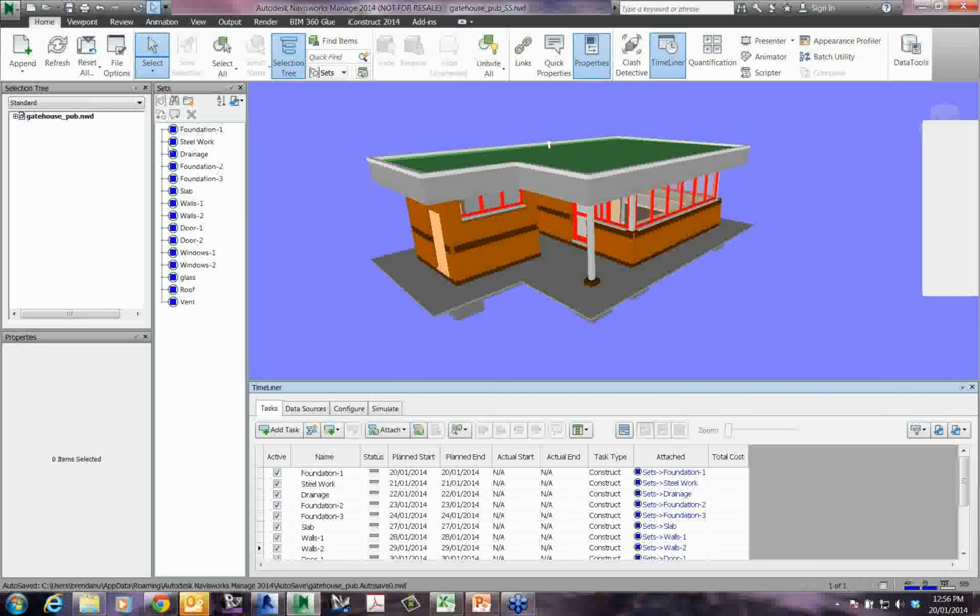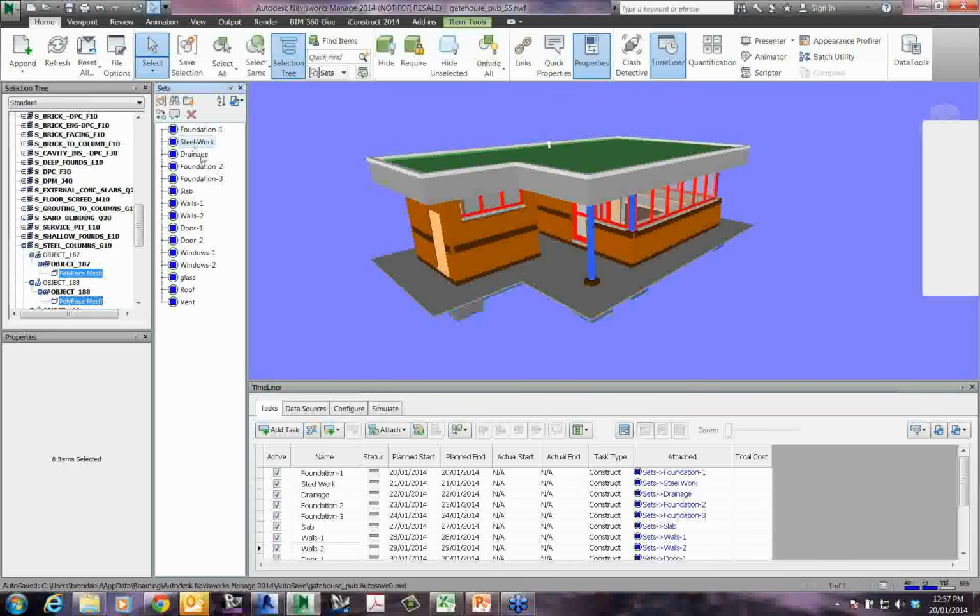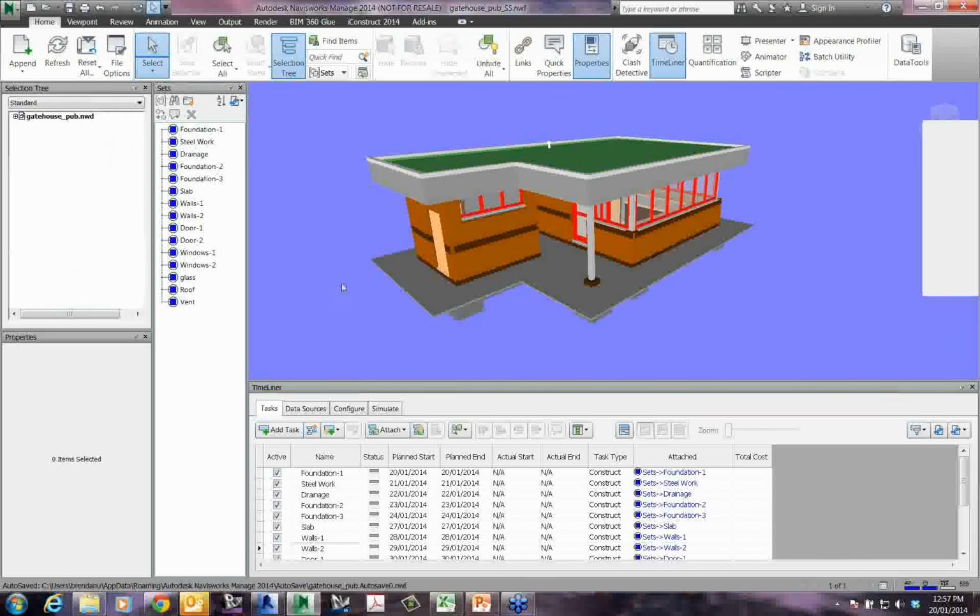So it's named them obviously the same as what the selection sets are named, and it's created a task for each of them. And what it has done for us as well, you'll see over here in the attached column, you can see that it's actually telling us that yes, there is geometry attached to these tasks, and that geometry is in fact the geometry that is assigned in those selection sets. Okay, so you're kind of doing two steps at once here when you do it this way.